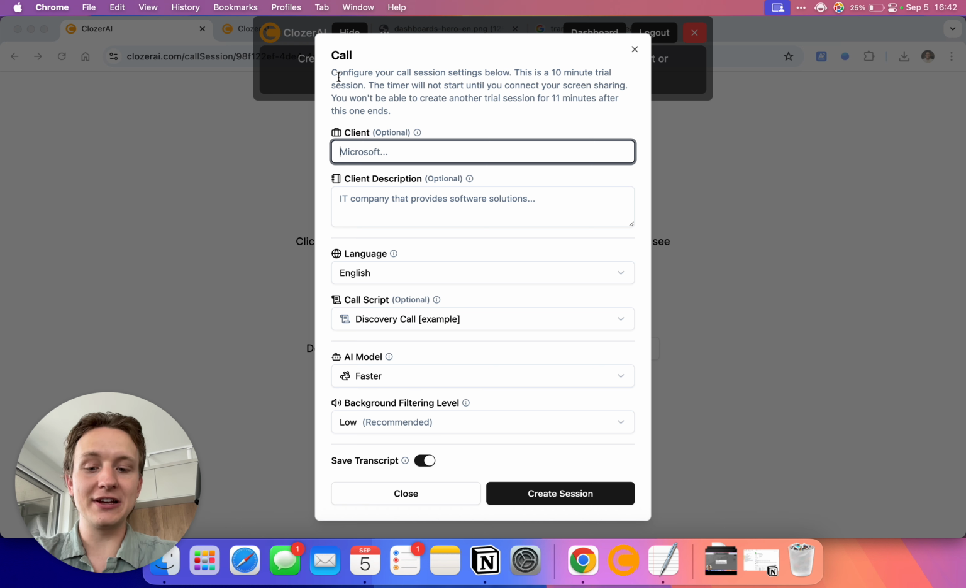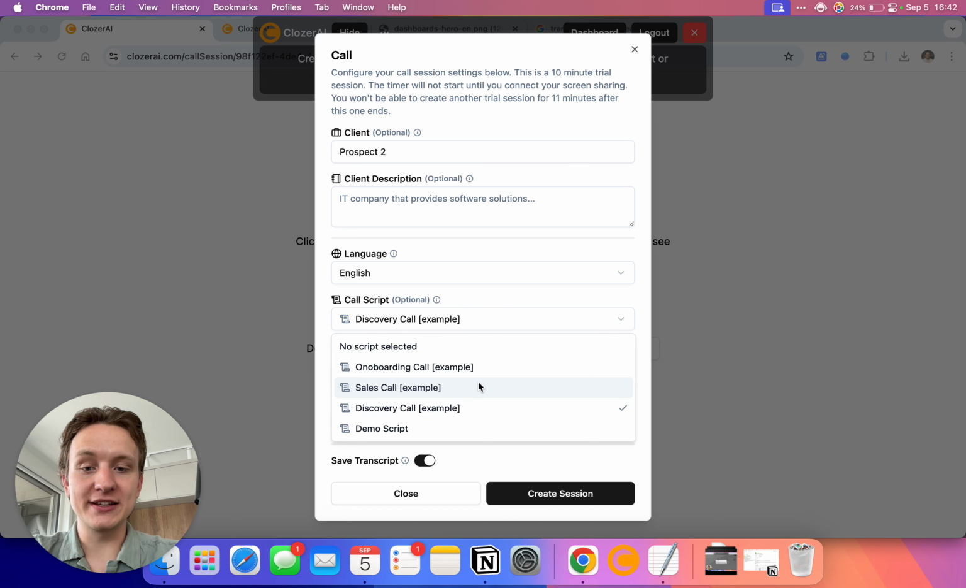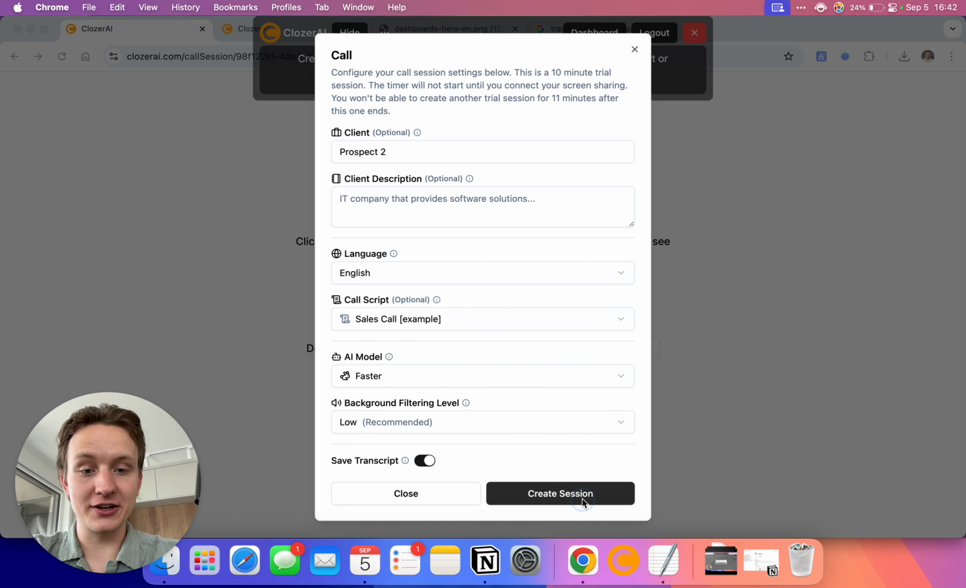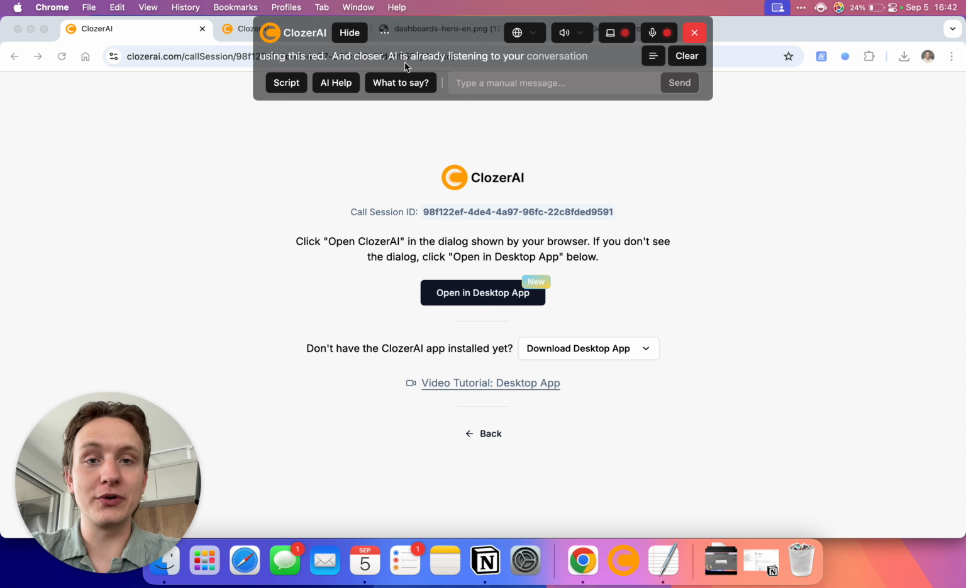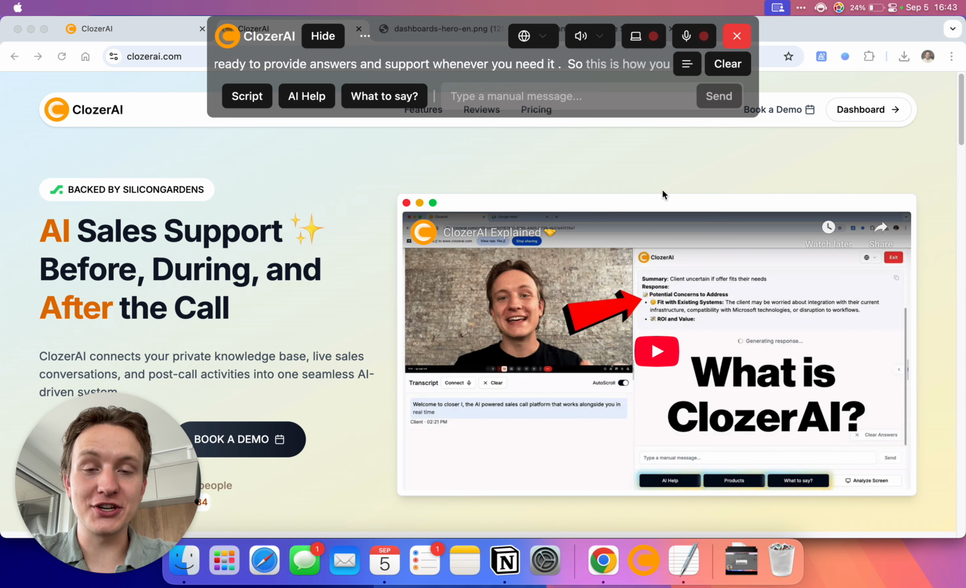Now you can quickly fill out the information about this new prospect, change the call script depending on what type of call you're going to have, and start a new session. And Closer AI is already listening to your conversation and ready to provide answers and support whenever you need it. So this is how you start a call session with Closer AI.